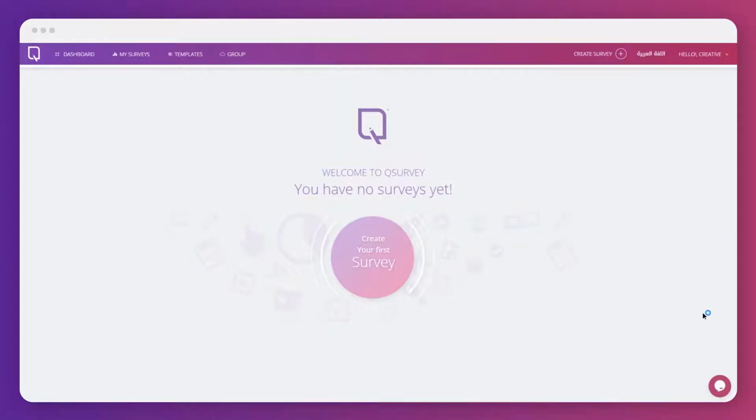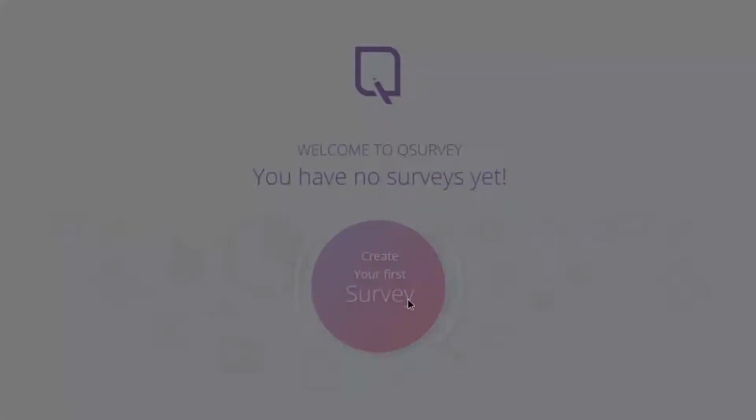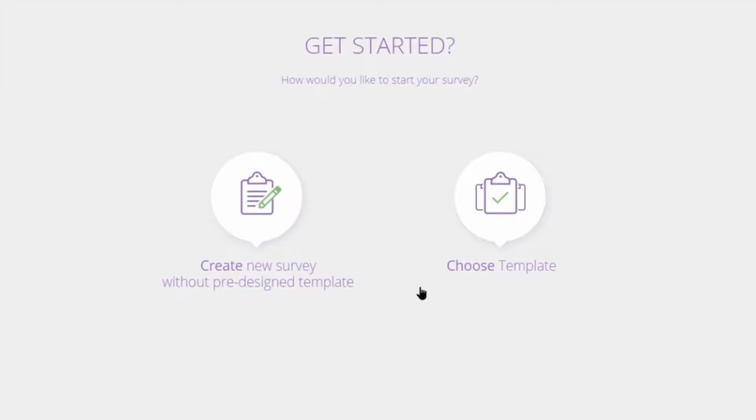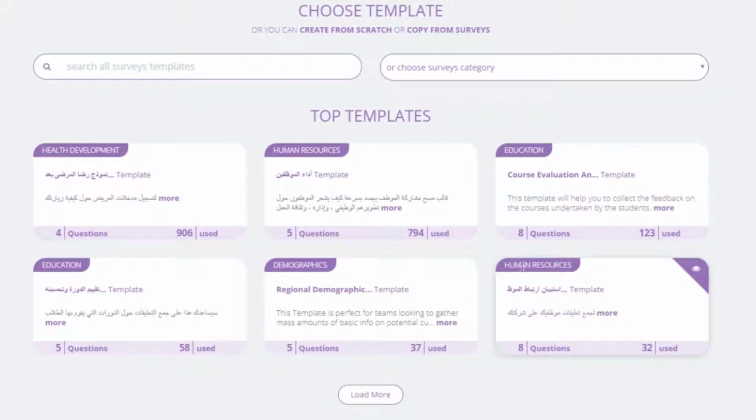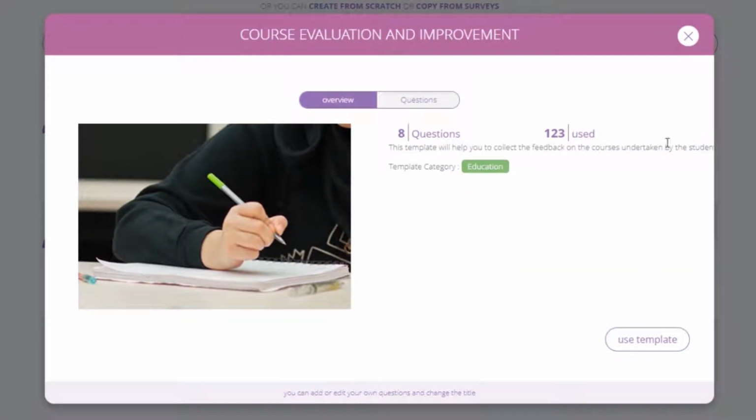Once you are logged into your account, click on Create Your First Survey button. Now you can create your survey manually without any template, or you can use a template. Let's go with a template. Here you can search for different templates, or you can select from top templates. Once you have decided, simply click on the eye icon and then use the template.